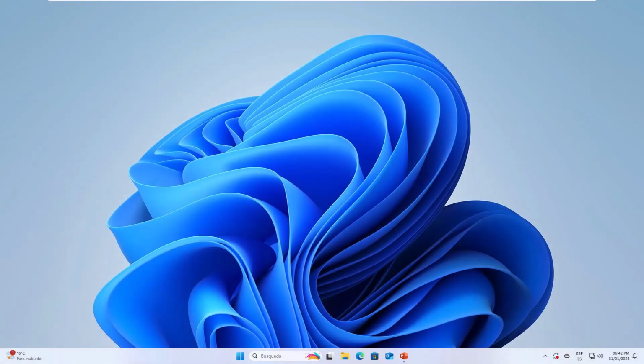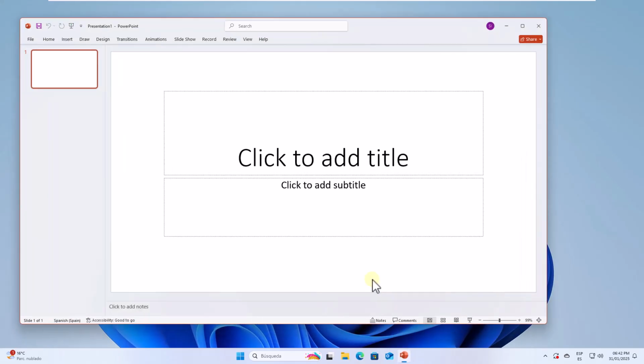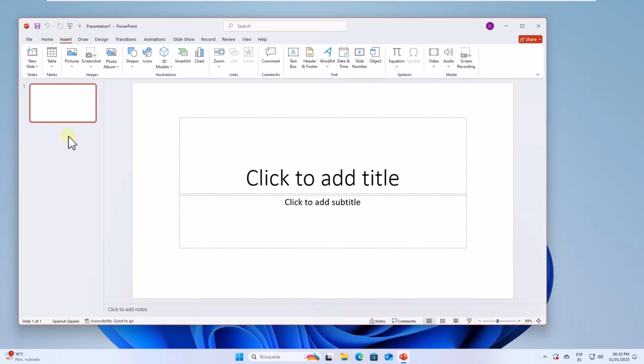Today in Solvetic, we will see how to fix the fast PowerPoint menu not appearing. When you open PowerPoint, you can see that the menu is not visible. To correct this, click on one of the options. This will make the menu visible.